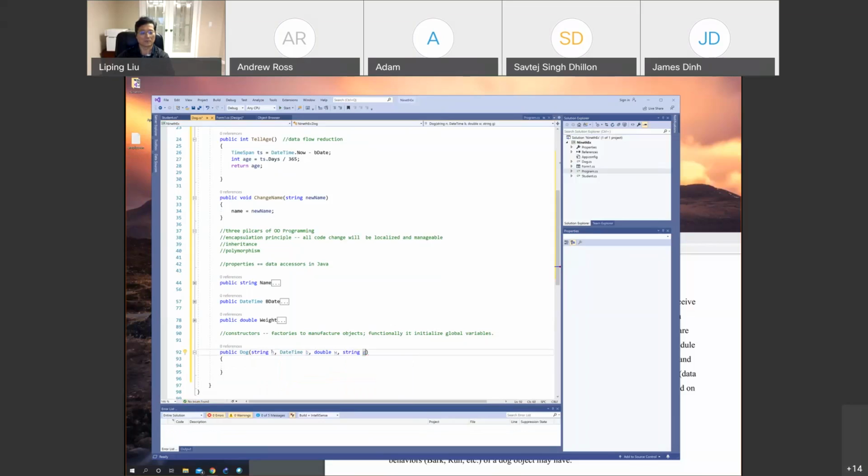Suppose I use this constructor to initialize those variables. This is how we do it, because we are given those parameters. We just say name is equal to N, semicolon. And then bdate equals B. Okay, so whatever comes as input, you use that input to initialize your variables. And then weight will be equal to W. And then gender will be equal to G here.